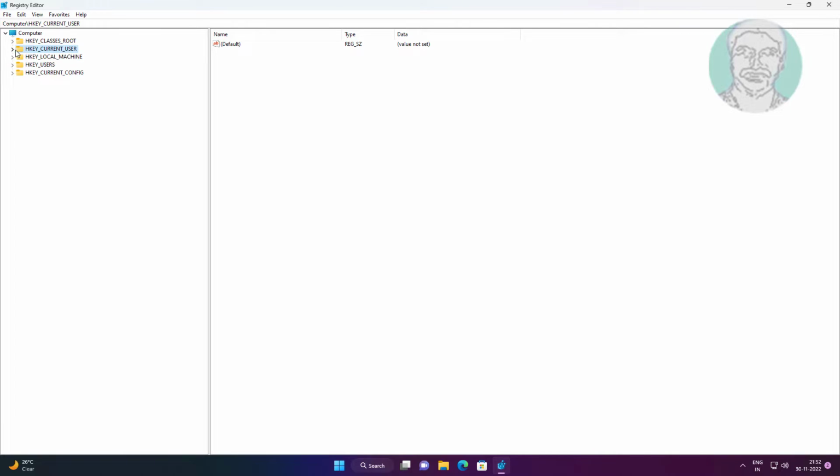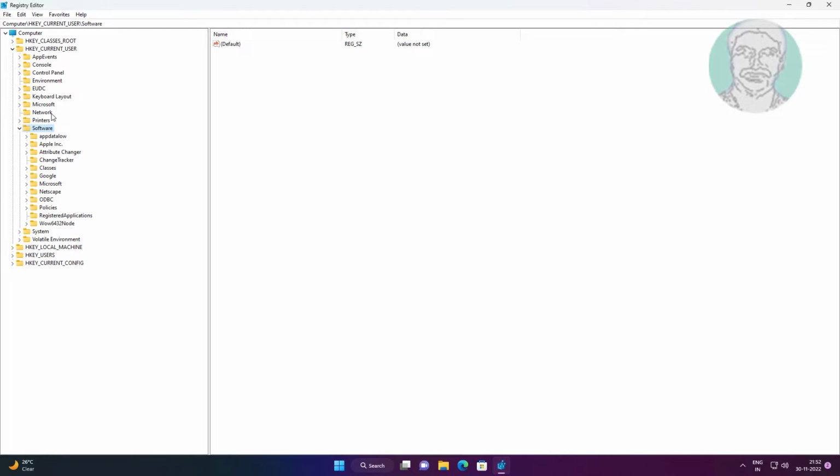Click and expand HKEY_CURRENT_USER, click and expand Software, click and expand Policies. Click and expand Microsoft, click and expand Windows, click and expand Control Panel. Click Desktop, and if there are any entries like SCRNSAVE.EXE, delete it.